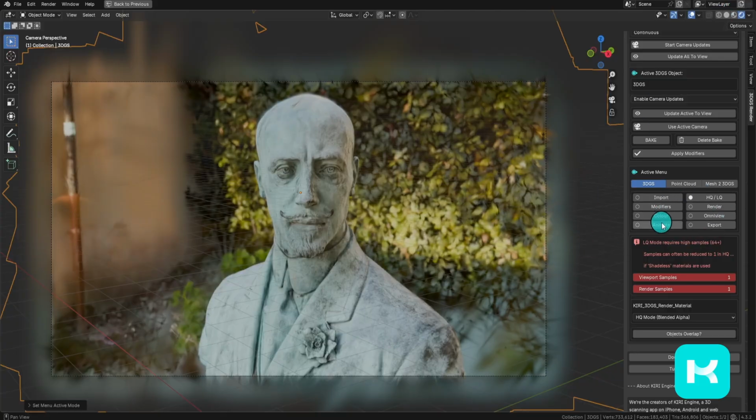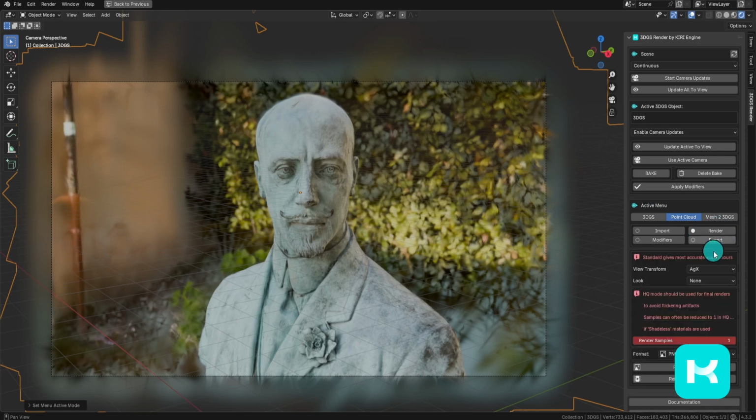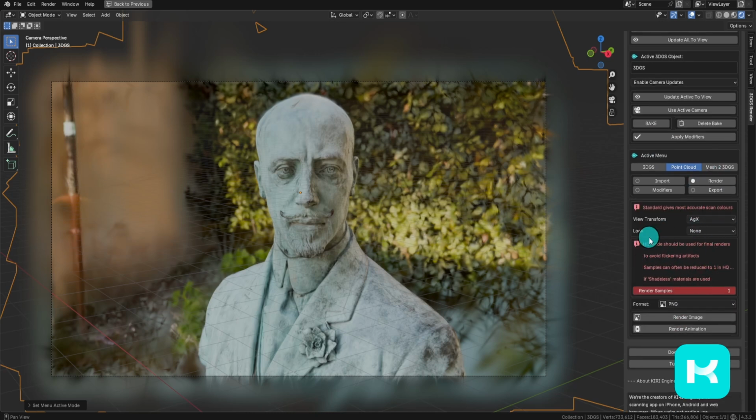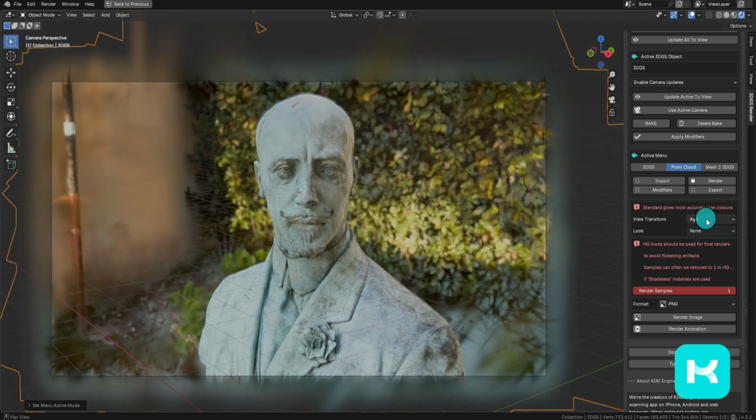We also offer inside the add-on an offline rendering function. If we go to 3D.js or Point Cloud, we can find the render menu here, and we are given a series of warnings. First, that standard gives most accurate scan colors. Within geometry nodes and the material shaders, the colors of your scan are set up to work with the standard view transform to appear as they would in most 3D.js applications. But for your own style, you can set the view transform and look to whatever you like.